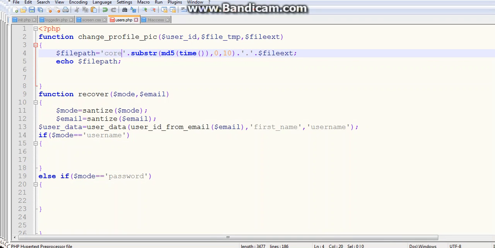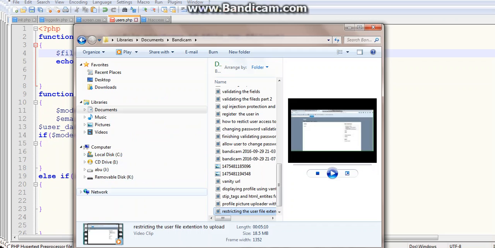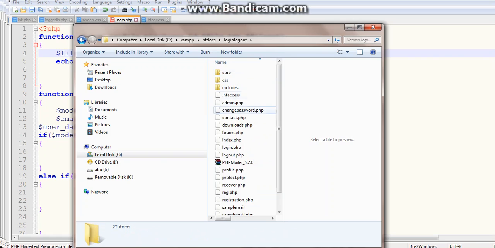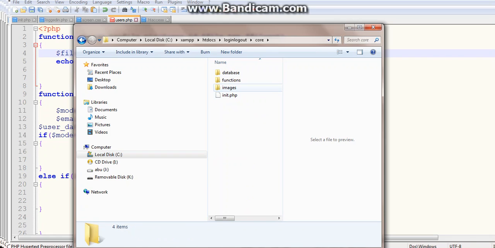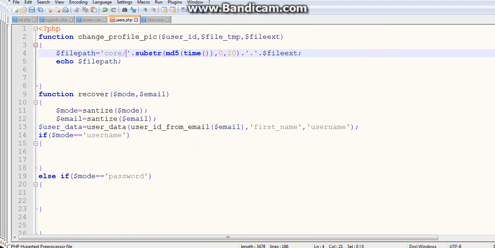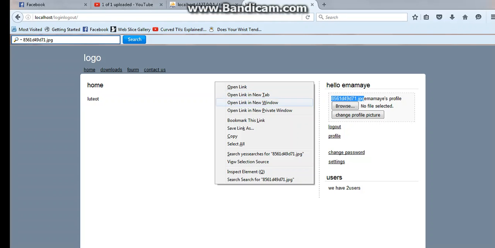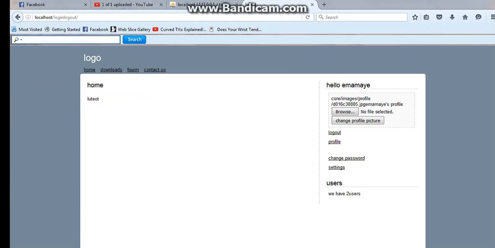The path is going to be from the core. Let me show you first how this goes. In C, I have the XAMPP folder, there is htdocs, and here is my project. I come to core, and there is a folder called images, and there is a profile folder. This is the place where I want to store my pictures. So I will type core images, then pass profile. If I reload my page, I'll have all of my paths: core, image, profile, and my file name plus the JPEG file extension.